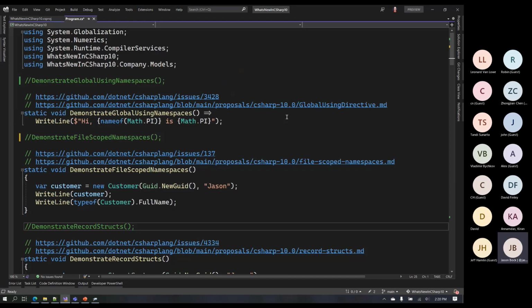SkipLocalsInit is another one they added in C# 9 that basically allows you to skip over the fact that C# will zero out everything when you do an allocation first, just to be safe. If you don't want to do that, you know what you're doing, you can put that in. And in some cases, like when you're doing stackalloc or something with Span<T>, it can give you a slight performance increase.